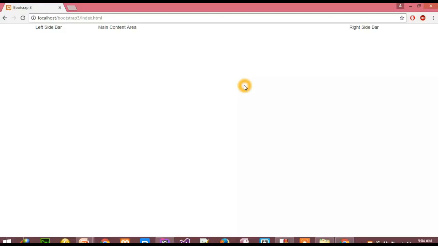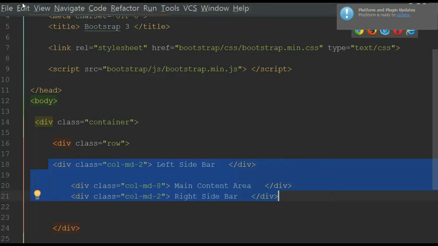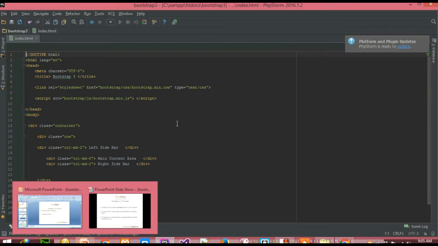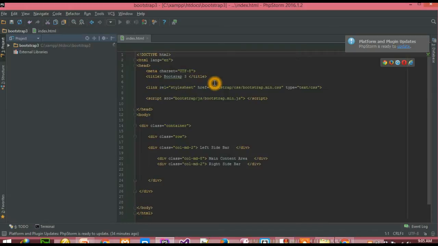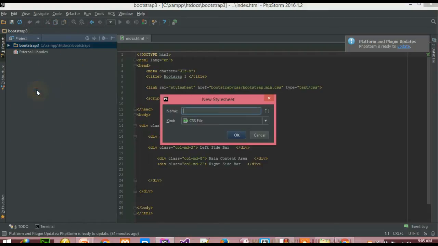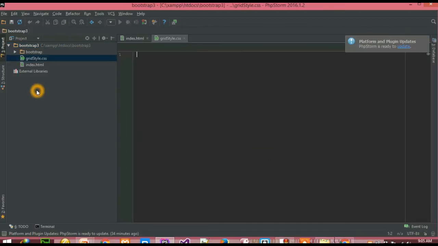So let's go to our editor. It's our editor, so let me decrease the size. Exit presentation mode. So we have to add a style sheet, and I give it the name grid style.css, and here I also create the grid style.